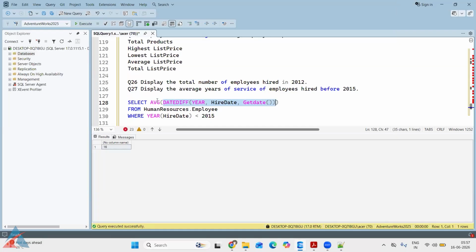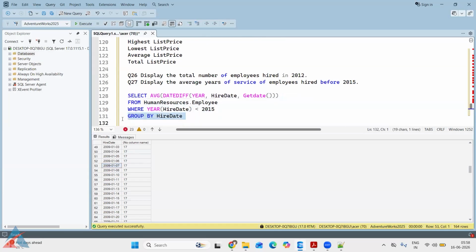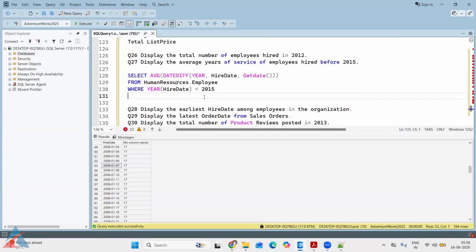So do we also need to select the hire date? If you use the hire date here, you will not get the correct average, because you will need to use the group by clause, and that is not the average across everyone. For a given hire date, say there are 12 employees, it will find the average for only those 12 employees. We don't need that. We need all the employees before 2015, not with respect to specific dates. So hire date is not required here, even in the group by clause, because the question asks to find the average experience for employees hired before 2015.